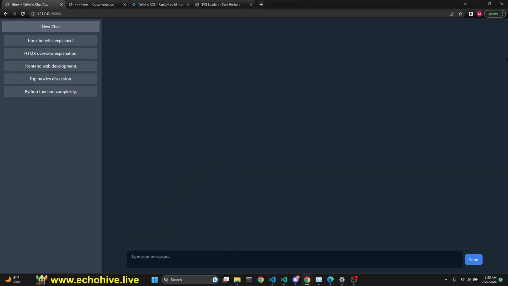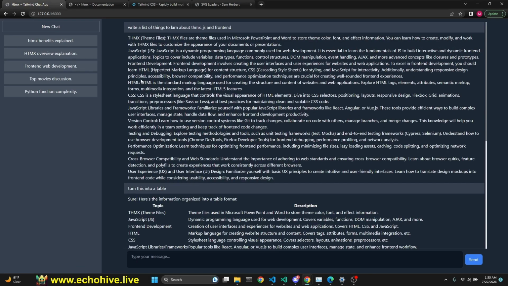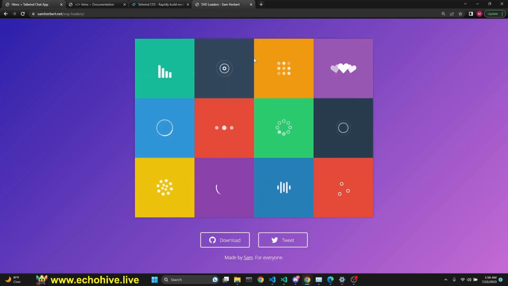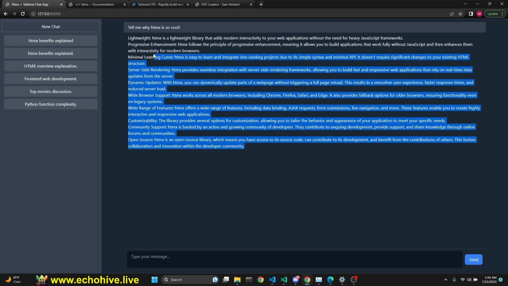You can start a new chat, which clears the screen. You can go back to any older chats and continue your conversations. When you send a message, it features this cool loader from SVG loaders until your message is loaded, and then it disappears when you have your message.